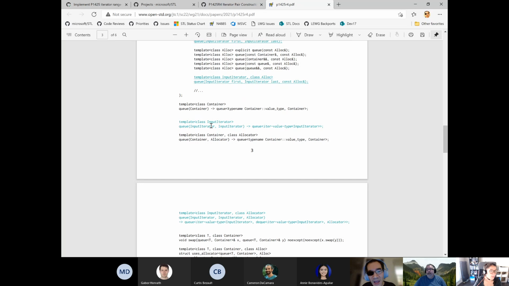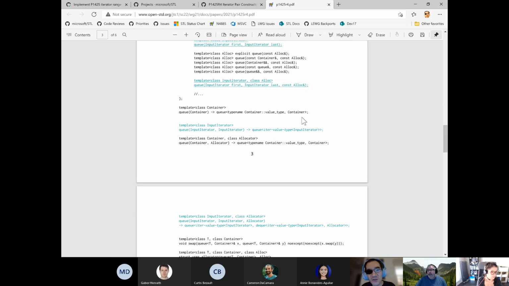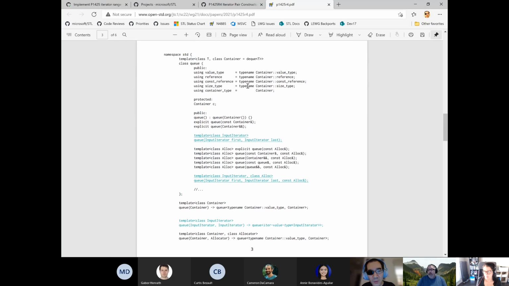Here, we need to provide a deduction guide because the type of the input iterator that's provided here is not directly related to the type of the queue that you would want. For example, your input iterator might be an int star, and the elements you get out of that are int. You would want a queue of int. But the input iterator might be my cool user-defined iterator, not obviously templated on anything. And when you dereference it, you get an int, and then you would want a queue of int.